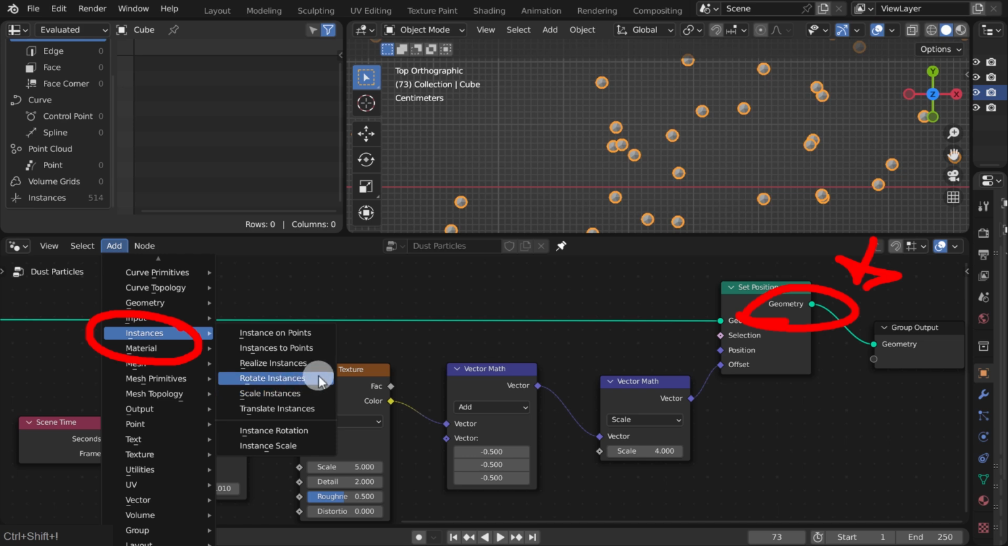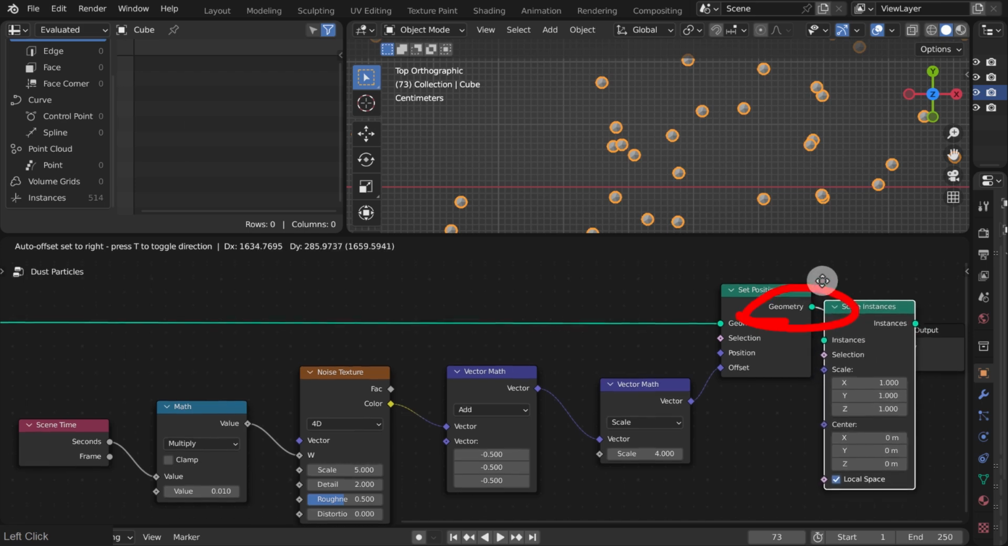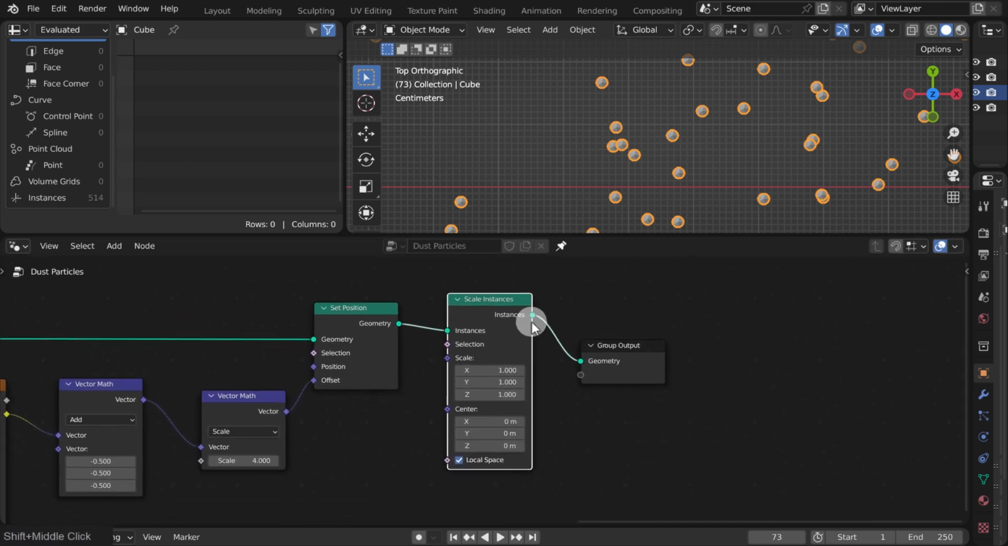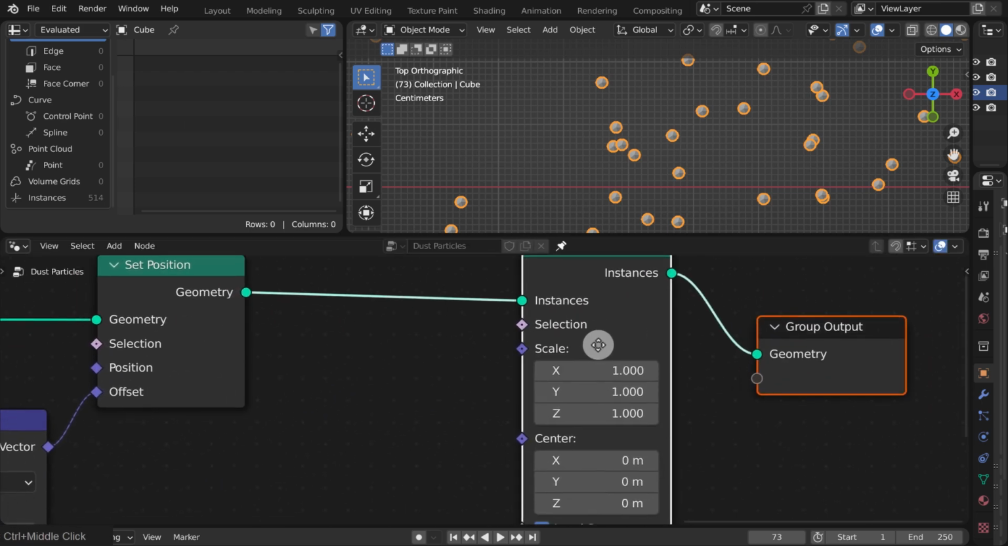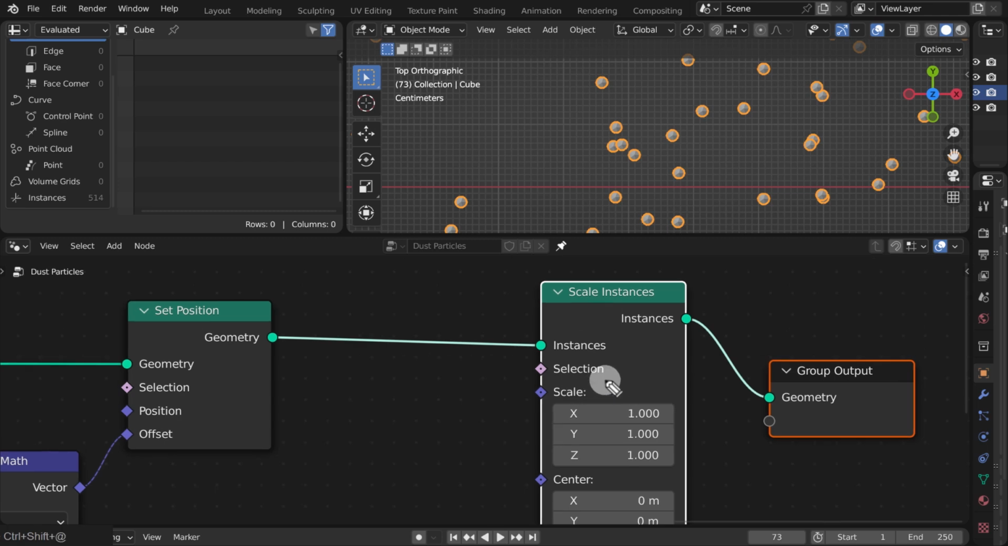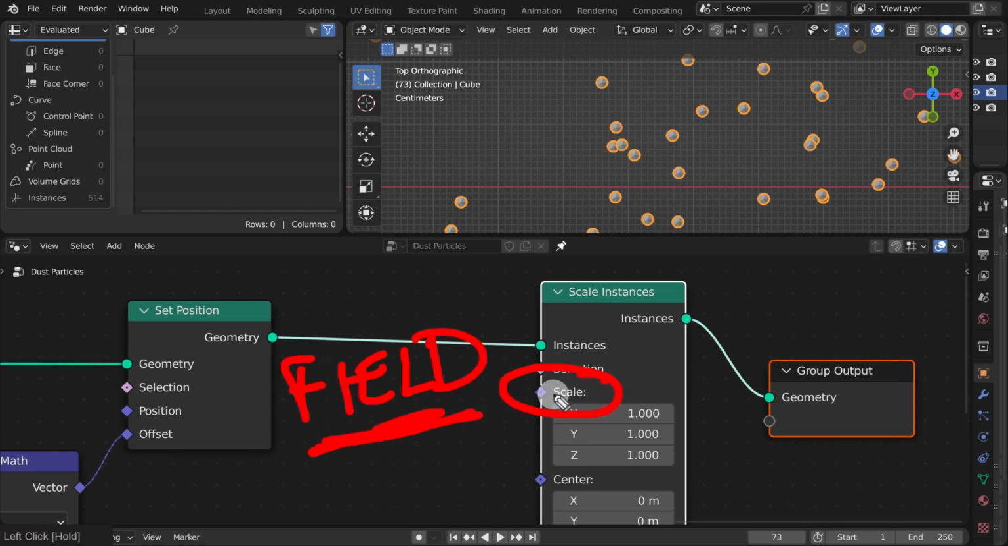And specifically, we can see here we have Rotate, Scale, Translate. We're going to be sticking with our scale instances. Then I'm going to plug that in between our set position and our output. And now we'll notice on the scale instances, we have access to another diamond, another field parameter, right? Now, in this particular case, it's a little bit weird because you can see, okay, well, they're still all the same. I thought fields made it to where we can do things a bit more randomized.